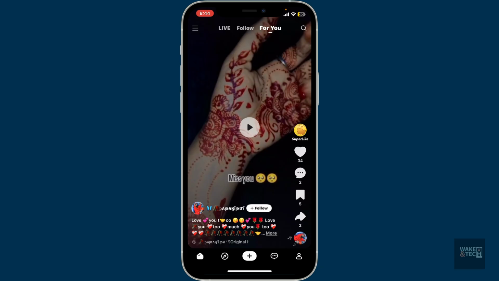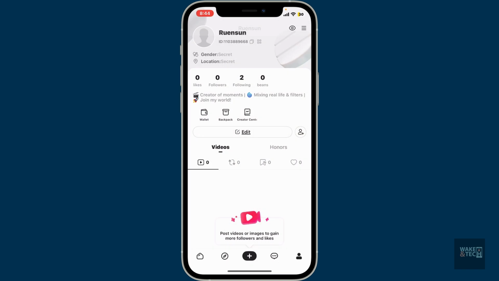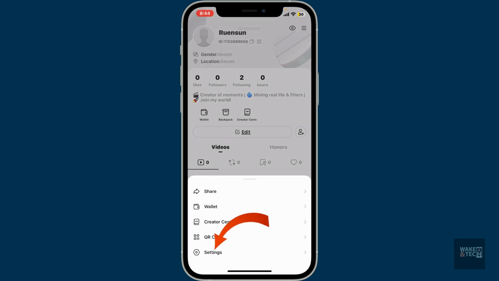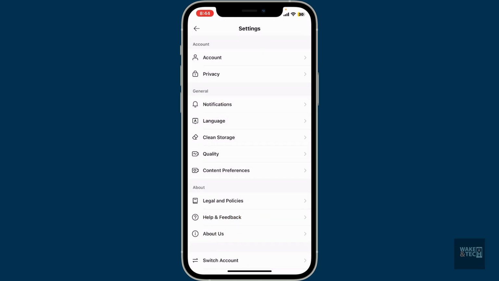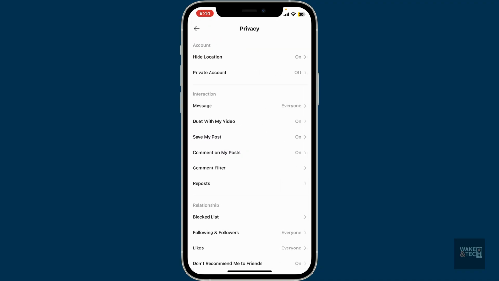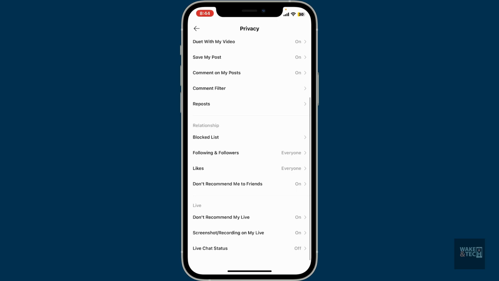Once logged in, tap on your profile icon at the bottom right corner of the home screen. Once you open up your profile, tap on the three lines at the top right corner and then click on Settings. Under Settings, click on Privacy. Now under Privacy, go ahead and scroll down. Under Relationship, tap on Following and Followers.